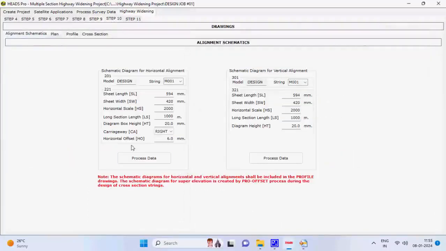Step 140, the tab page Step 10 is opened. Under this tab there are 4 more tabs.